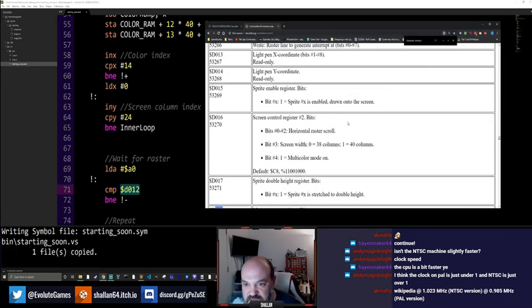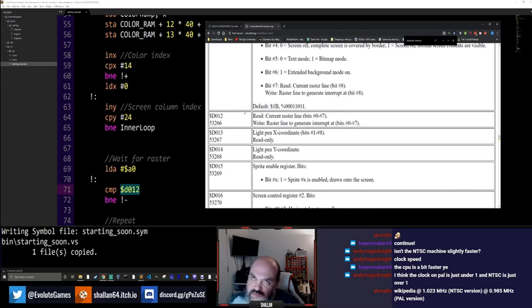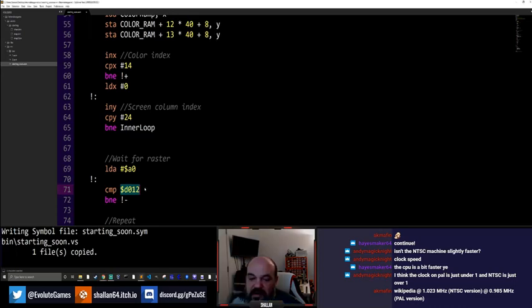And it's a VIC register, so anything between D000 and D040 is a VIC register. And D012 is the current raster line. So what this is doing, it's saying, take this value, take the current raster line. So say the raster line is at C0.